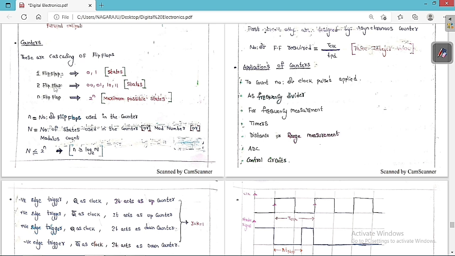So listen carefully. For one flip-flop, we are going to get 2 states because they can represent the 2 data. Similarly, for 2 flip-flops, we are going to have 4 combinations, means 4 states. And similarly, for 3 flip-flops, we are going to get 8 combinations, means 8 states. Similarly, for n flip-flops, we are going to get 2 to the power of n maximum possible states.